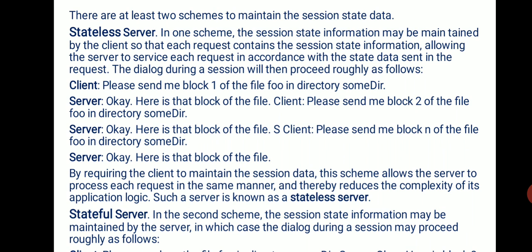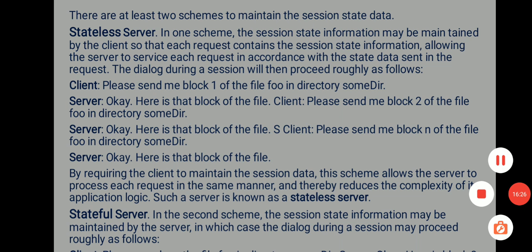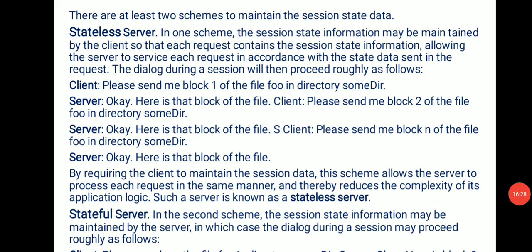See, the stateless server. In one scheme, the session state information may be maintained by the client so that each request contains the session state information, allowing the server to service each request in accordance with the state data sent in the request. The dialog during the session will then proceed roughly as follows. The session state information may be maintained by the client.